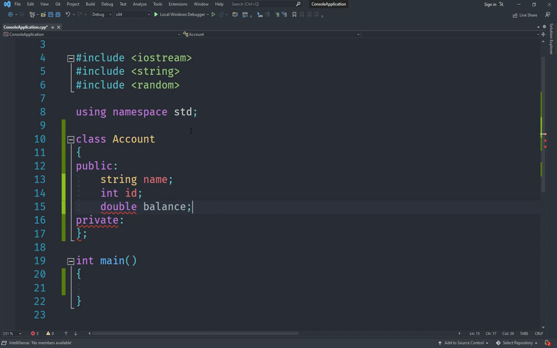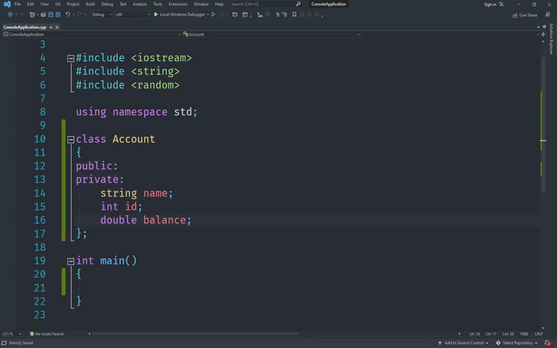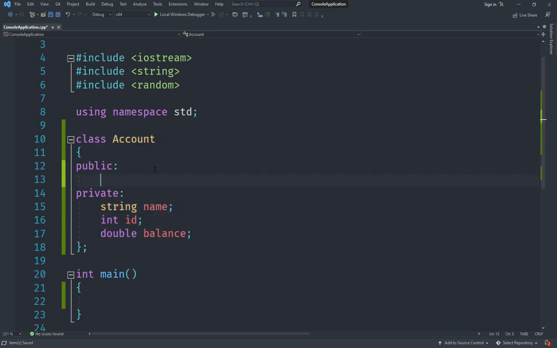The idea is that if we leave it like that, anybody can create an account, and other parts of the program can change these values wherever they want. But obviously that's not what you want. A bank account is supposed to be secret, and you are not supposed to be able to change the name and balance however you want. So in order to fix this, we take everything that we've got here and put that in private. Now that means that these variables can only be accessed inside of Account. If you try to do that outside of Account, it will not work.